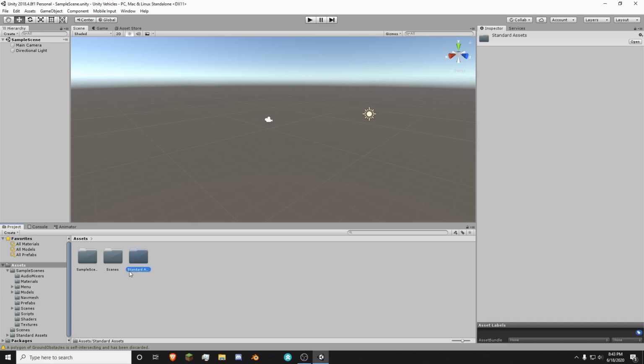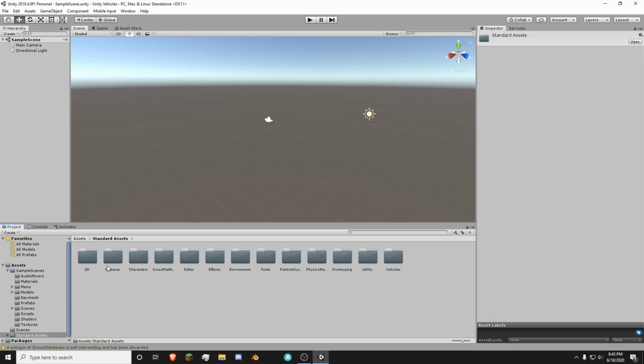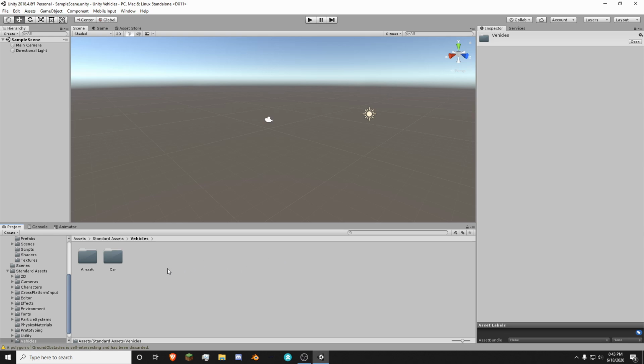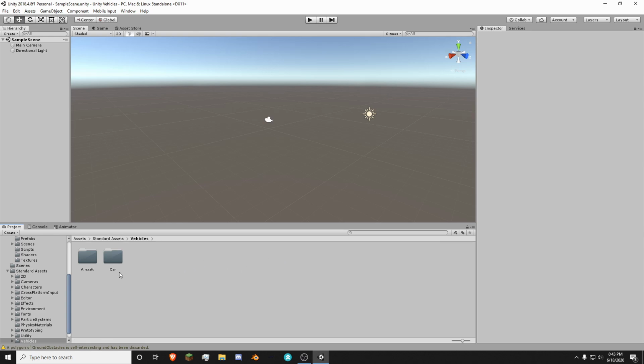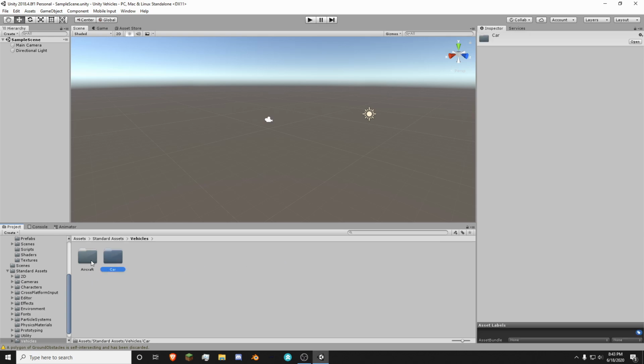Let's go into standard assets. Open that up. It'll show you a list of stuff here. Today we want to go, not characters, we want to go all the way over and open vehicles over here. Once you open that, we have two things you can use, aircraft and car. I'm going to show you guys how to use car first.